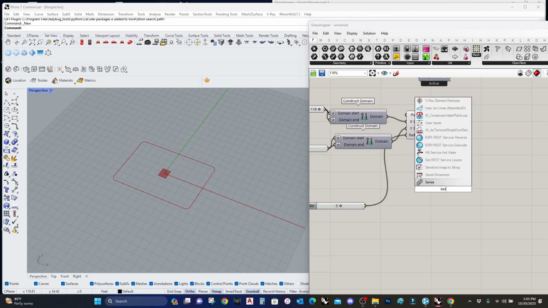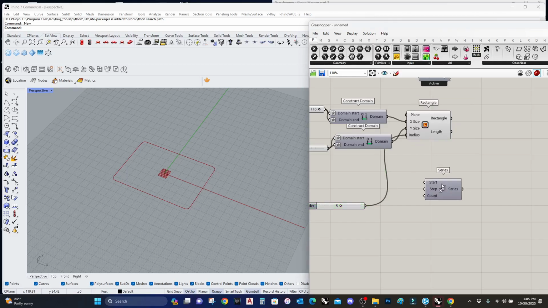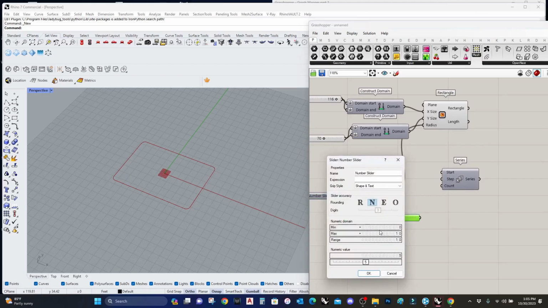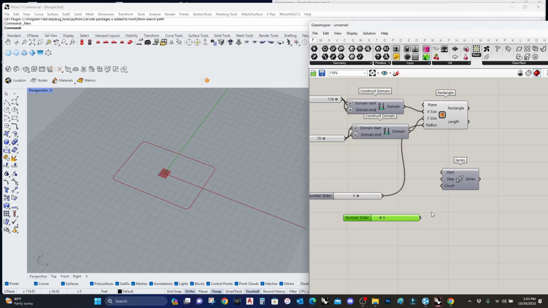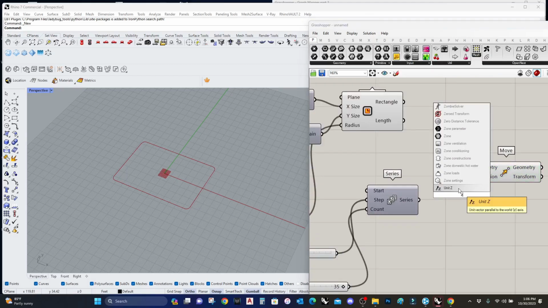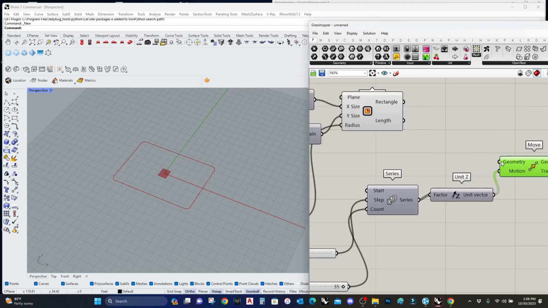So I'm going to take my series command. The steps, like I said, it's going to be 12 feet. Let me just put this to 35. So the steps, you'll see it's going to be 12 feet. It's going to have 35 stories, so I'll just go to 35. I'll use the move component. So this series is just going to repeat these elements 35 times. Take the Z.